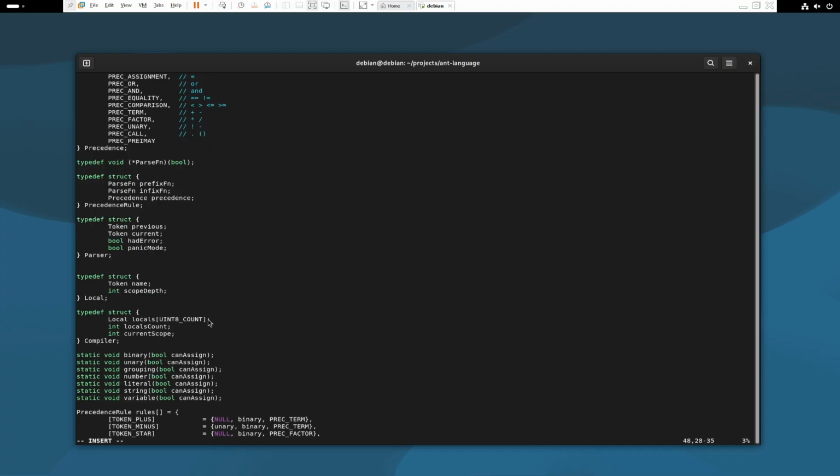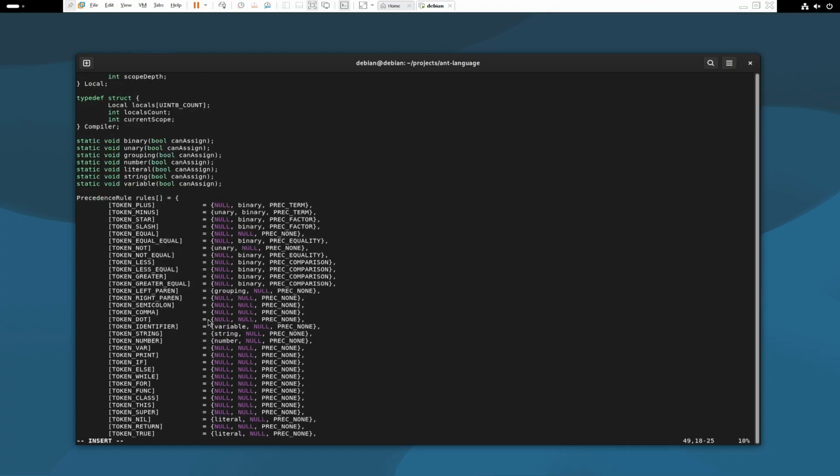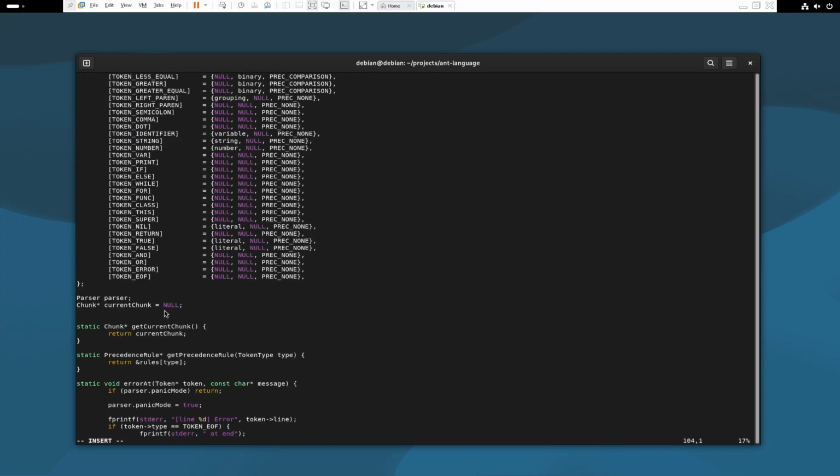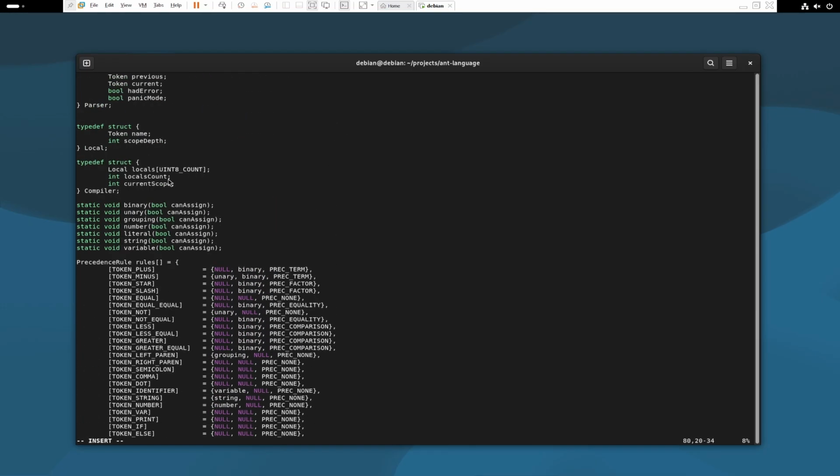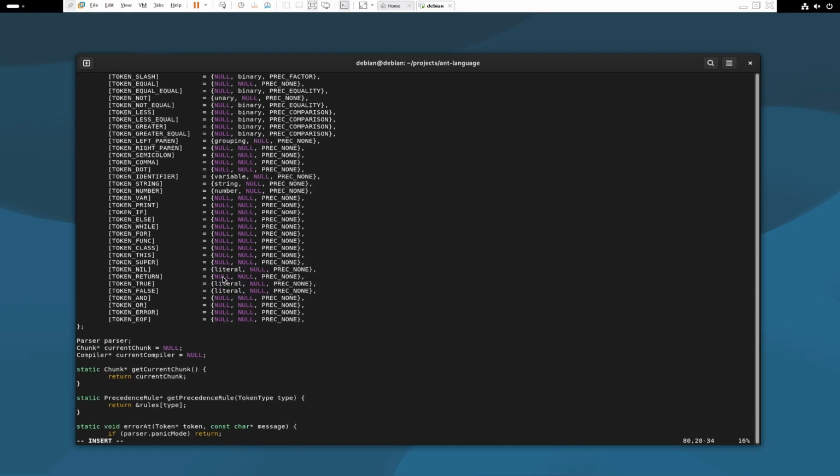So let's initialize our compiler. I will go right after current chunk, and I will declare the compiler, current compiler. So far so good. Right now I will define a function that initializes our current compiler, because I need to initialize these two values to 0 and 0, and you get the idea.